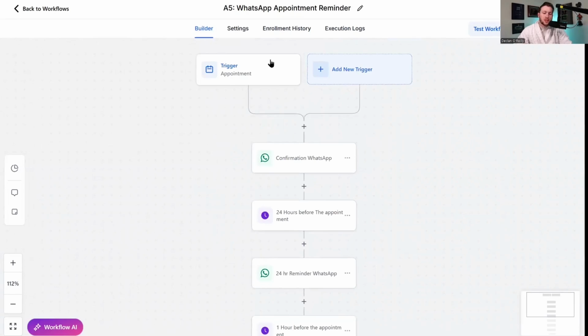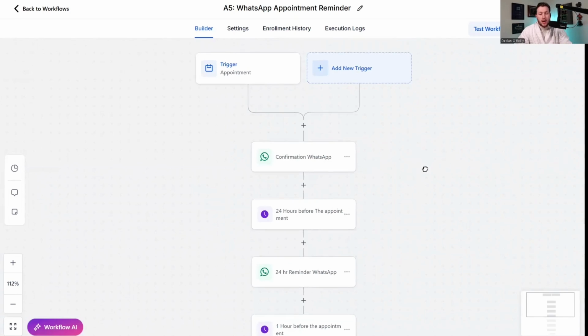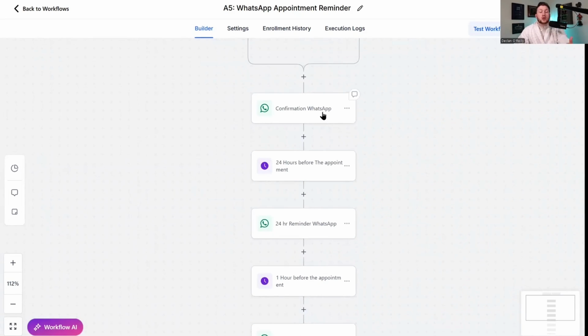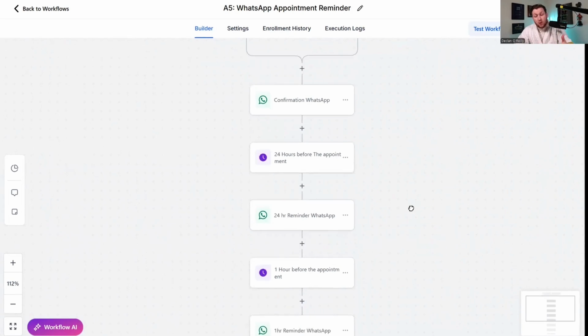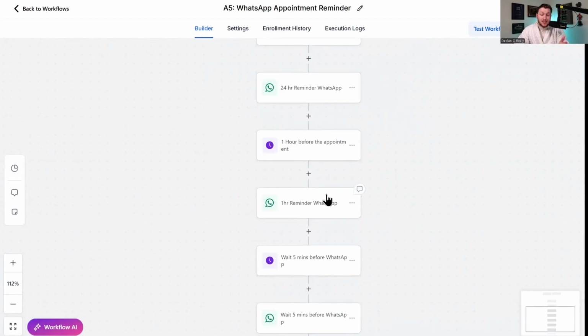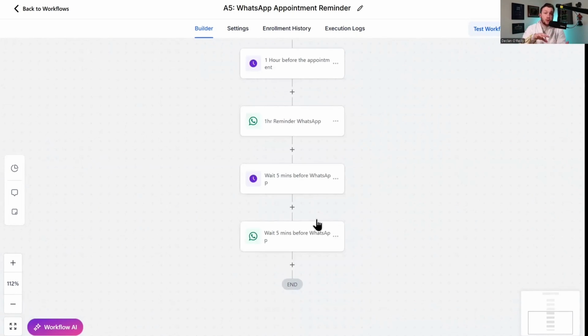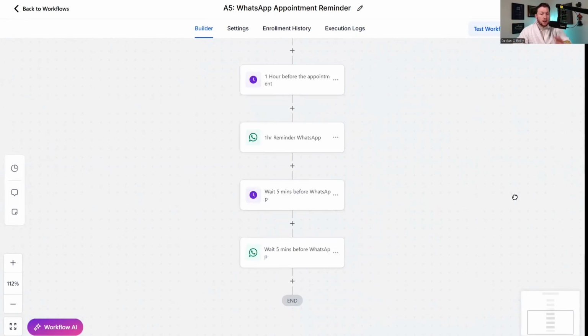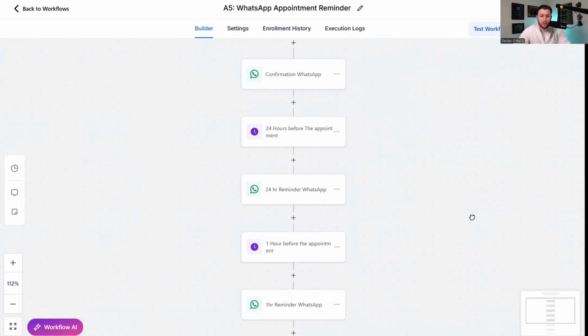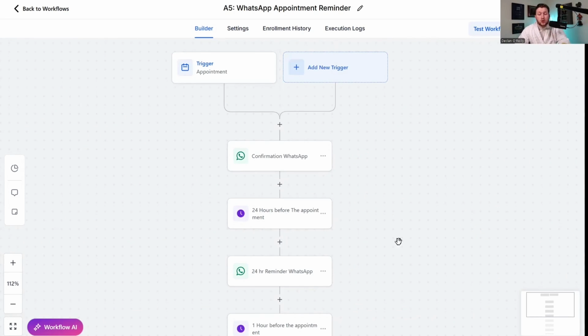Let's check this out. So this is it right here. Once the trigger goes through and you get an appointment, it will send them a confirmation. Then in 24 hours, it'll send them another one. And then an hour before that, it's going to send them another one. And then 5 minutes before, it's going to send another. That's like the statistically perfect formula for getting people to show up. Okay, I researched it. Don't worry. It works really, really well. But all you have to do is come in and just change out the messages.